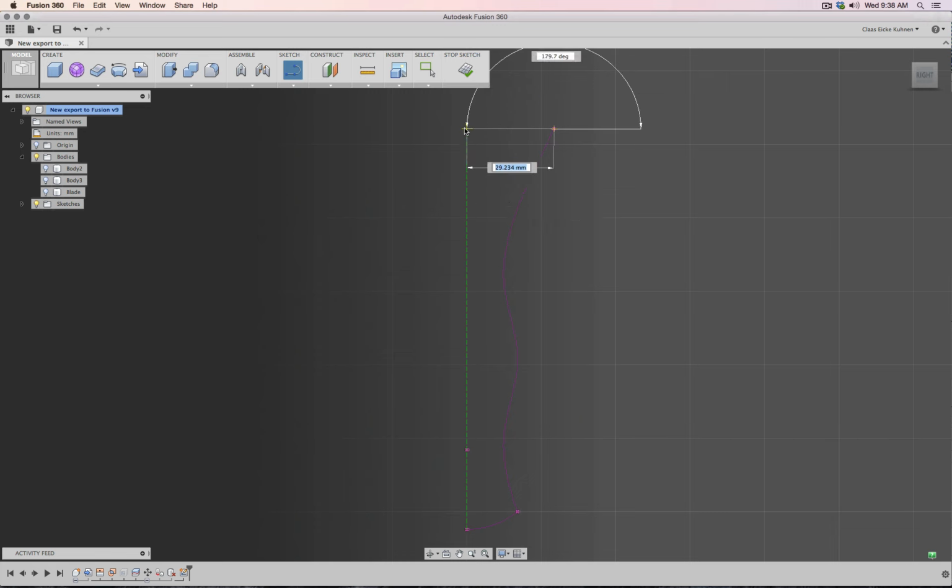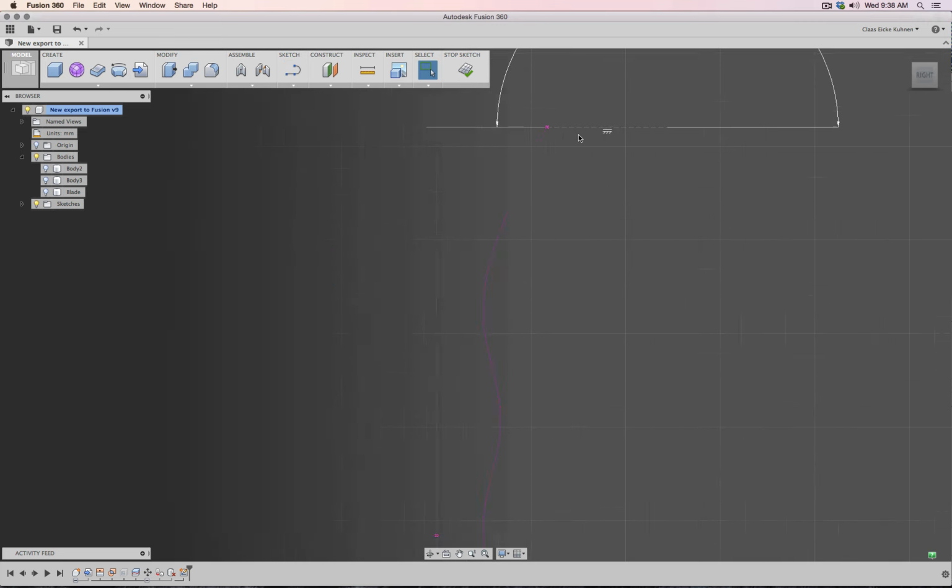So for example, here I'm creating myself a top line and close it. This should be 180. Here. Okay. I had lost that snap thing. Okay. And I simply click OK.